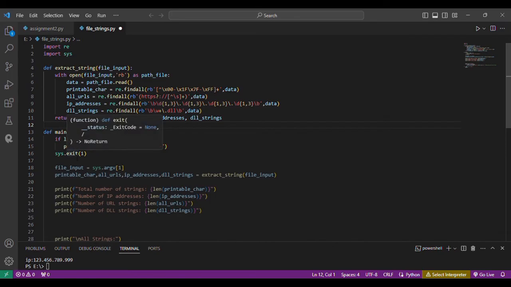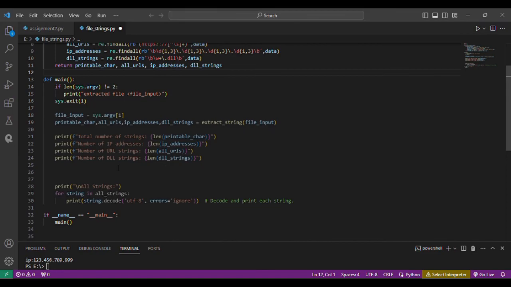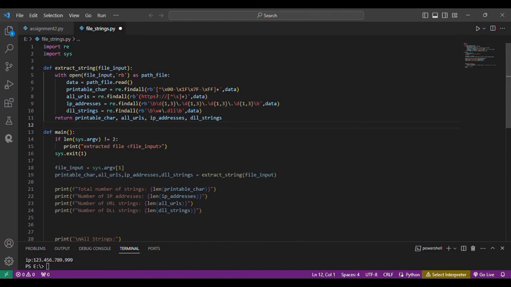Then we go to the main function. First of all, the main function will execute. The main function checks the file length. If it is not right, it will print the extracted file input and then exit. Otherwise it will take the input from the command line argument, call the extract string function we created, and after that the result will print on the terminal. This loop is used to decode and print each string. Now the last one is the main call, which will execute the main function. So this is the simple and easy procedure. Hope you understand this one.